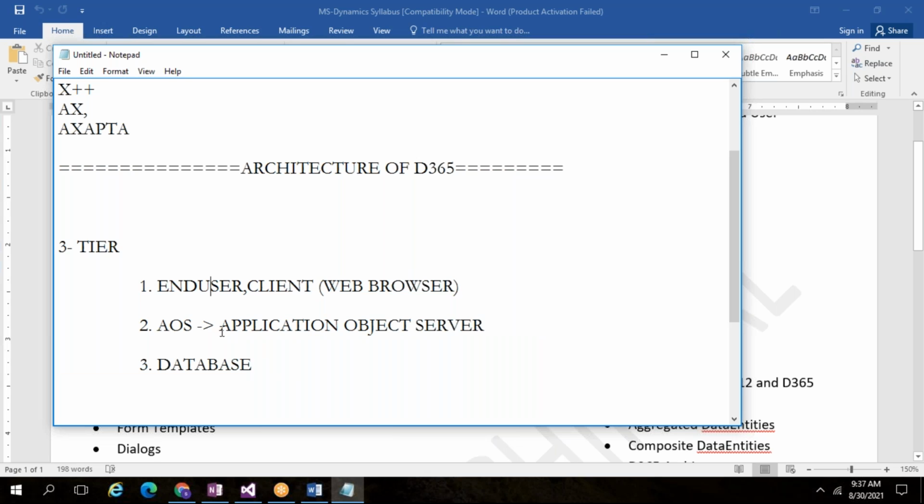Okay, these one, two, three layers are a mutual interaction. The request goes from the end user to the AOS, and from the AOS to the database. Again, the result set comes back, or if it throws an error, whatever we get from the database, the same thing we get at the AOS and it shows to the end user.